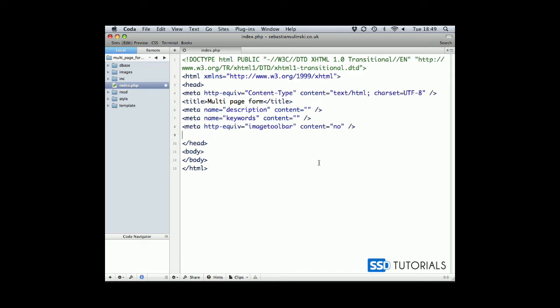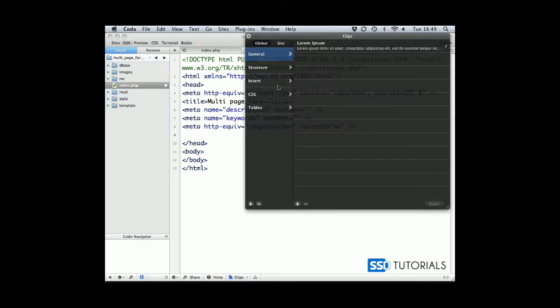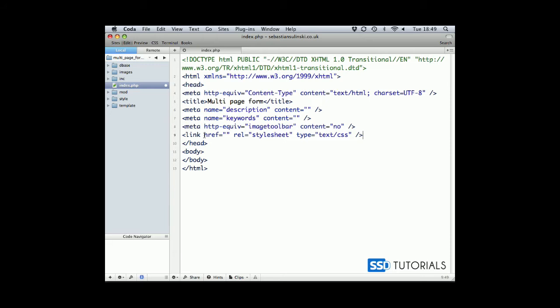After the image toolbar, let's create a new line and let's create a link to our CSS file. I'm just going to use one of the snippets here. So link href equal, and now we provide a path to our CSS. So we're going to start with style/core.css. As you can see, inside of the styles folder, we've got a file called core.css, and then obviously rel stylesheet, type text/css.